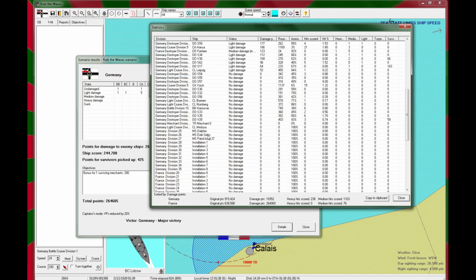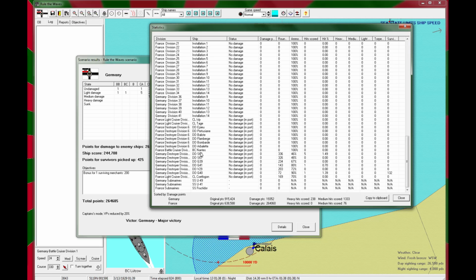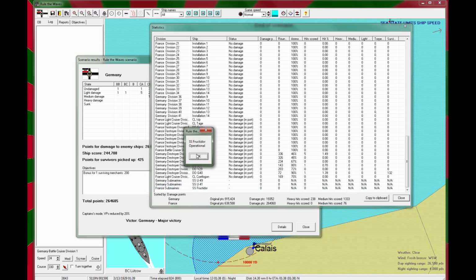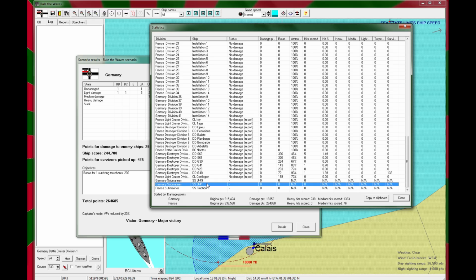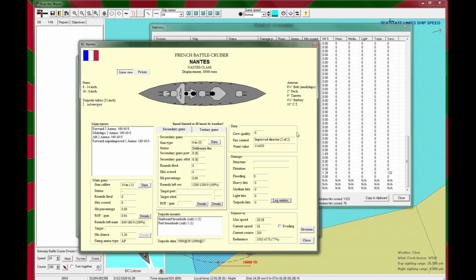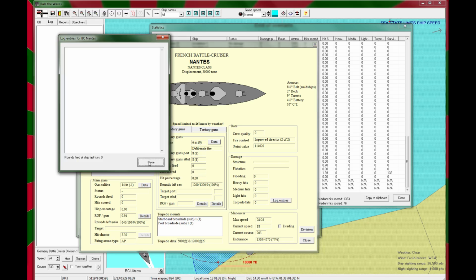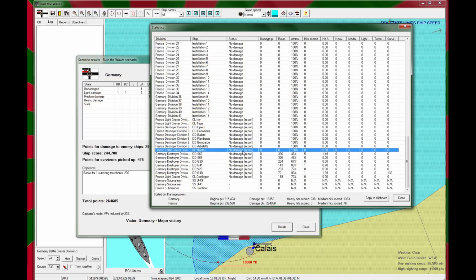French battlecruiser. Operational, operational, and operational. S-49, S-41 were in the region. This battlecruiser was who was in the area. 30,000 ton, 14-inch gun equipped battlecruiser. Maximum speed of 28 knots. Did not fire a single shot in the battle. Where were you this whole time? In port. Was it in port at the start? That's what it looks like.